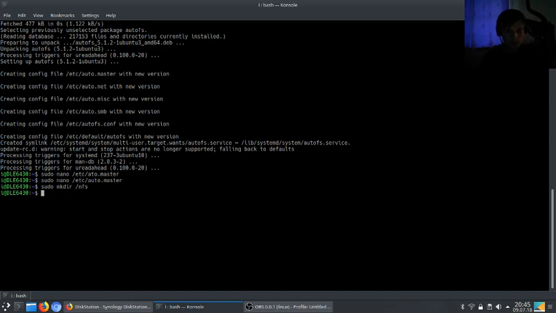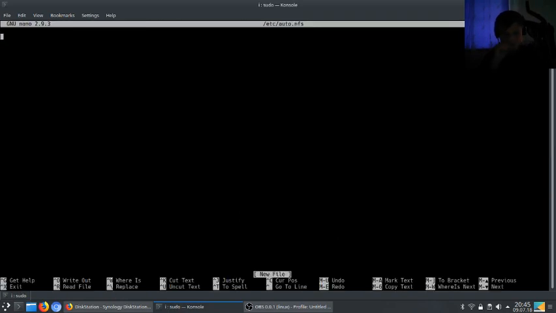Now let's create the auto.nfs configuration file. Just do it with nano. Okay, and here you have to specify the name of the directory inside the directory you have just specified in auto.master. It's going to be called ds, and we need read-write privileges or permissions.